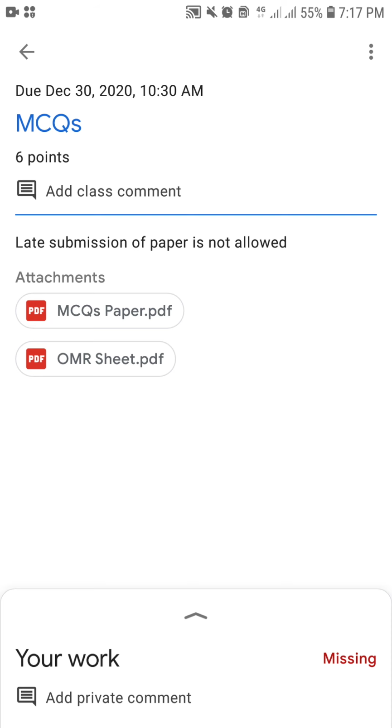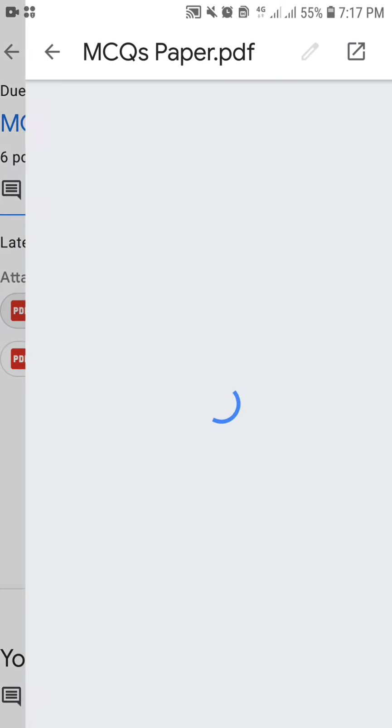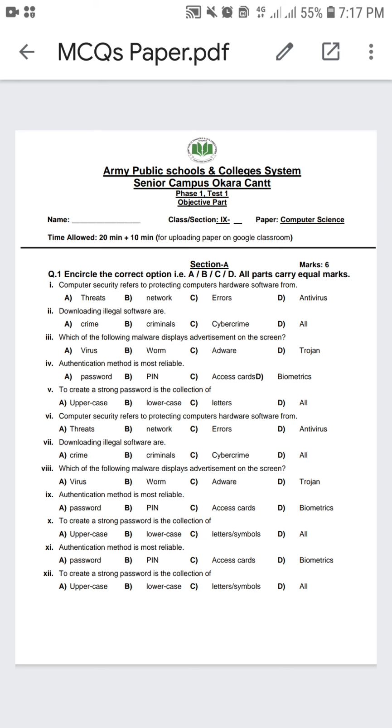on Google Classroom. So you will solve the MCQs. This is the MCQs paper. You will have to solve it. You will just write the option number.